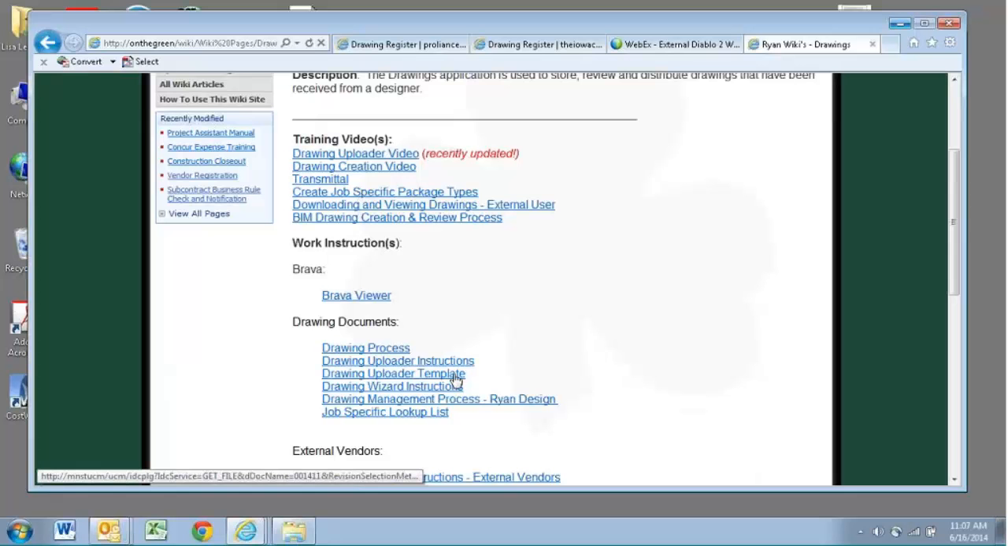If you've just recently done one, you don't have to come back here to get this every time, but if there's any updates to it, we would be notified if there was any changes. But you can always get your drawing uploader template here, along with other work instructions. So just search on the wiki for drawing. So I'm going to go back to that J drive here.